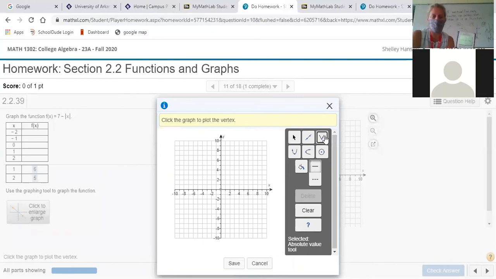Now, look at the yellow directions. Click the graph to plot the vertex. The vertex is on this graph where it comes to that point in the V. So which point is that? Okay, that's where it came to that point. So it looks like that is the 0, 7 point. So you have to plot that first.